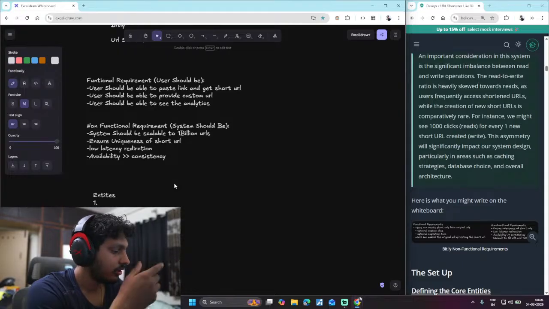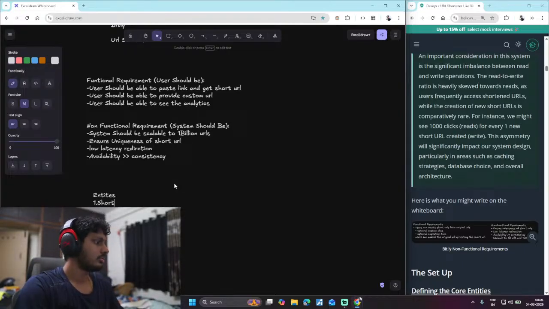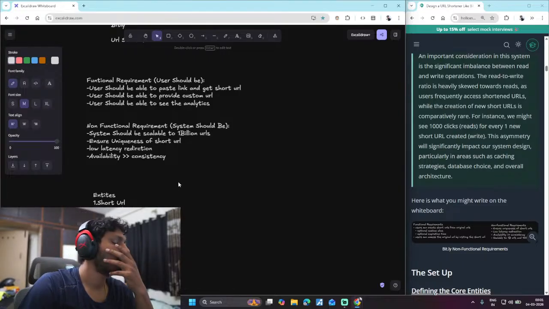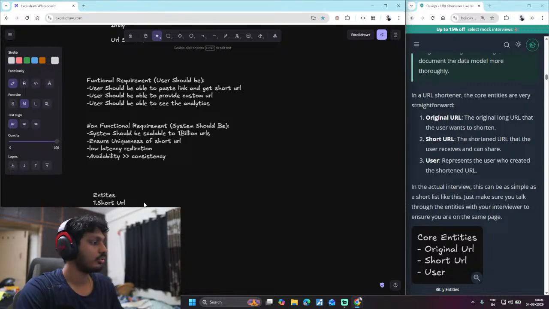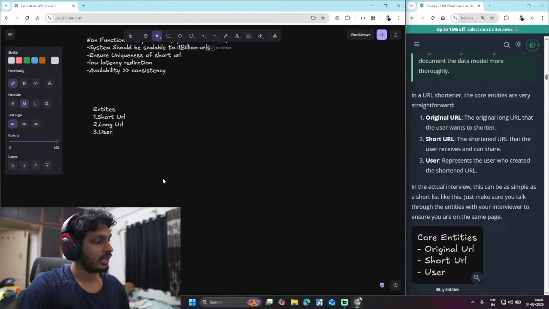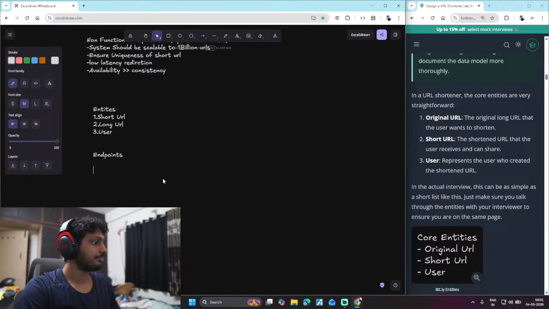At least we need two entities. One is going to be URL. What more do we need? And the third thing is a user. These are the entities, and then we are going to define the endpoints, the APIs basically.